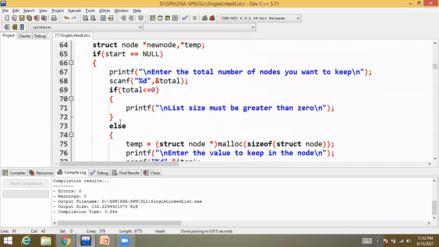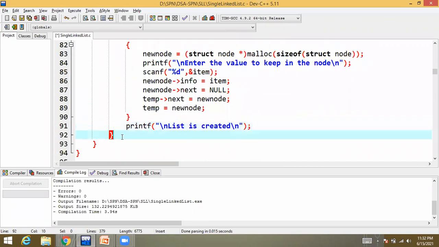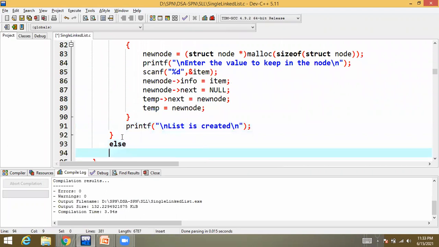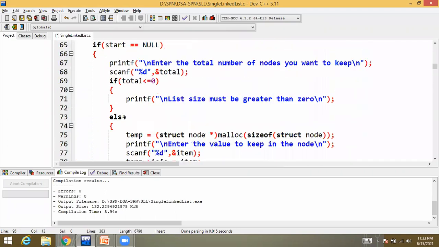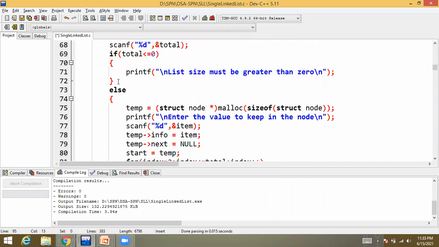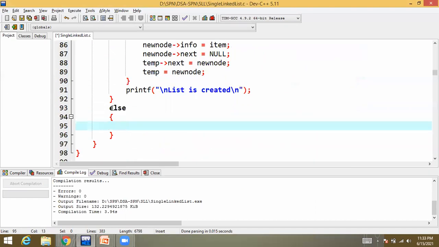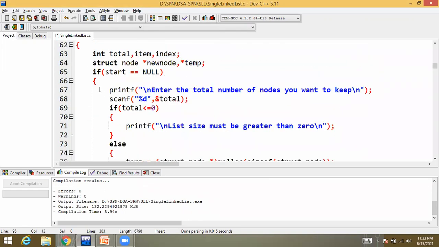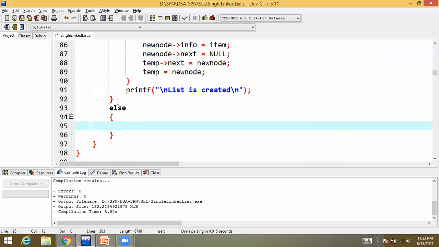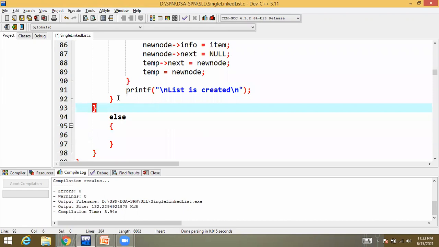But this else is over. This is one more else for this if total less than or equal to 0. For that, this else is over here. Then this particular if will be over. Done.